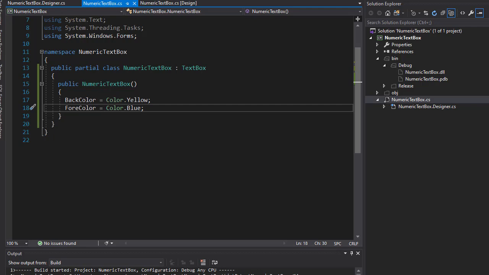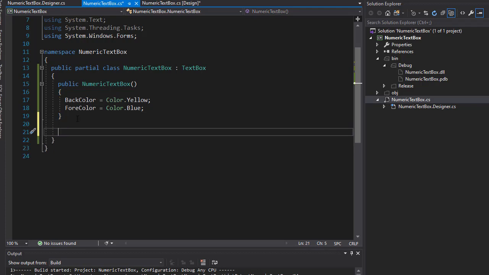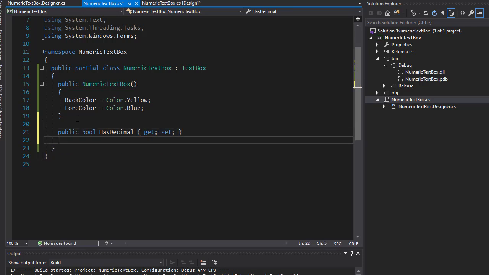And there's gonna be Boolean properties returning true or false depending on whether the user selected to allow decimal or not. And this can be simple auto properties. So it's gonna be a public property that returns Boolean, and I'll call it hasDecimal with simple get and set. And the second one will be for the negative numbers. So again, it will return a Boolean, and I'll call it hasNegative. And again, just an auto property with get and set.